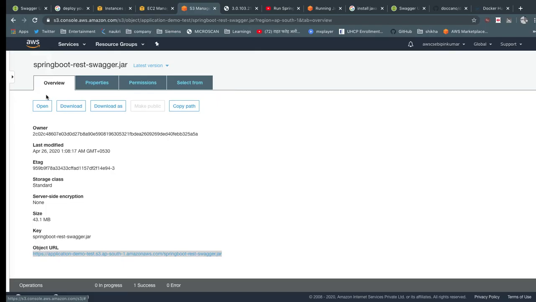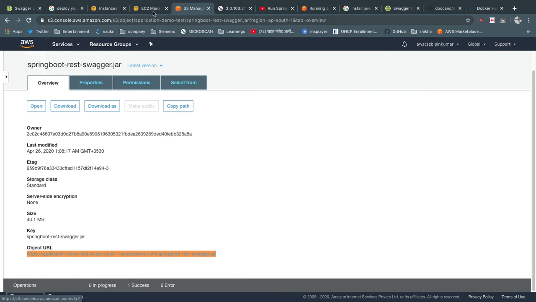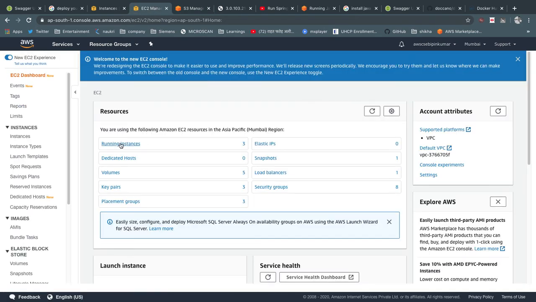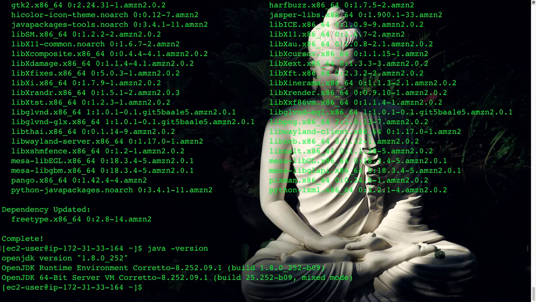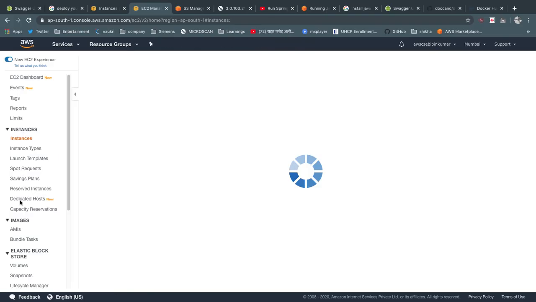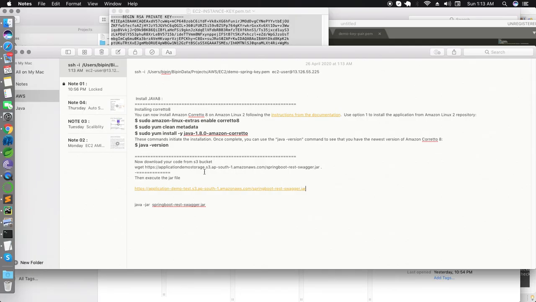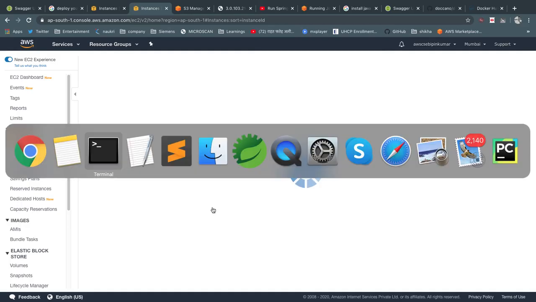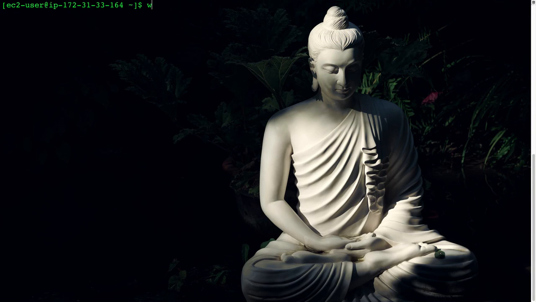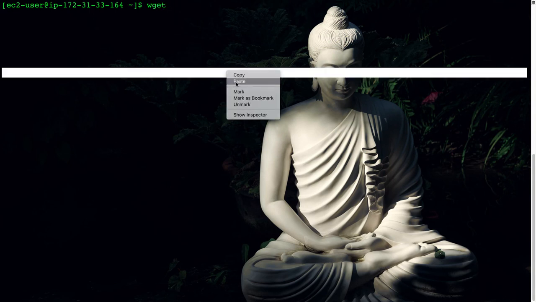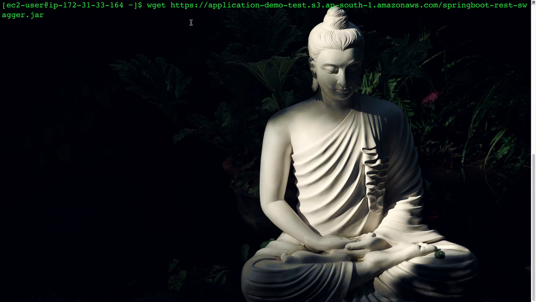Then where will we go? We will go to our EC2 instance. It's a running instance here. Now we have to download this jar, right? So do this: wget and the S3 bucket URL address that I have pasted over.